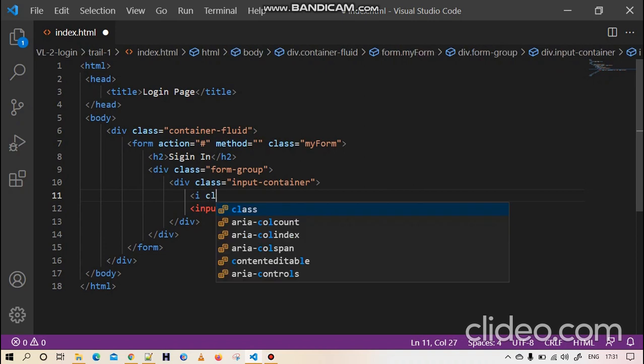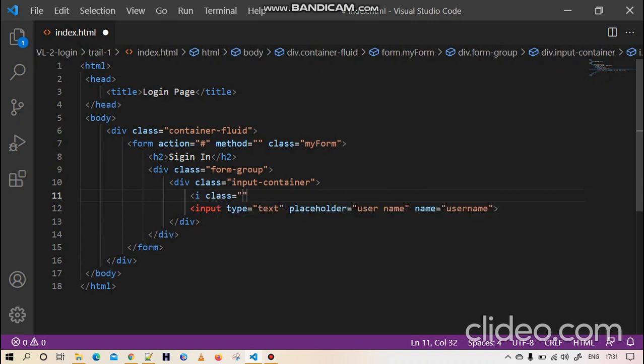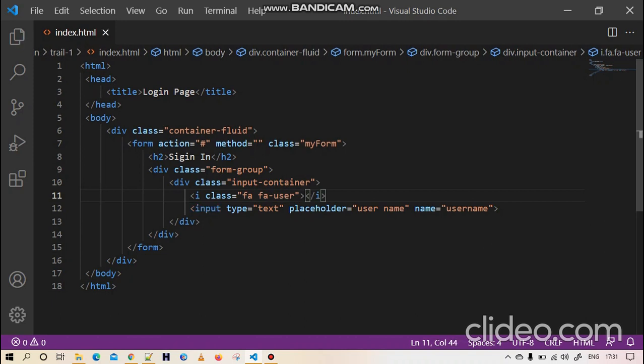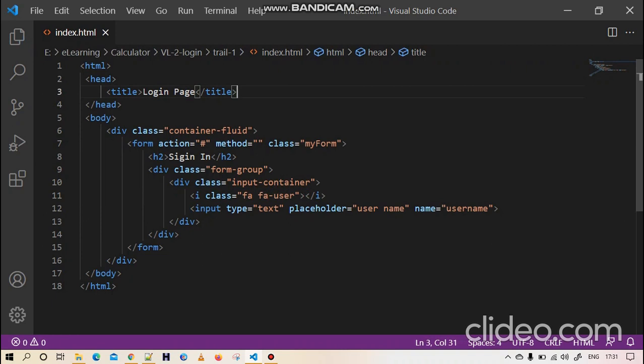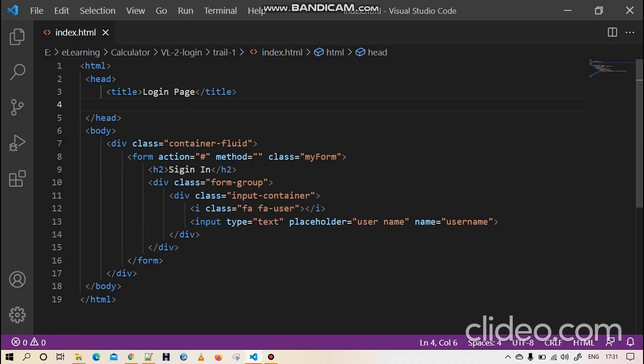I element, class name for user. This is the class name. And here I'm going to write the imports for the CSS and JavaScript files related to Bootstrap and Font Awesome icons.